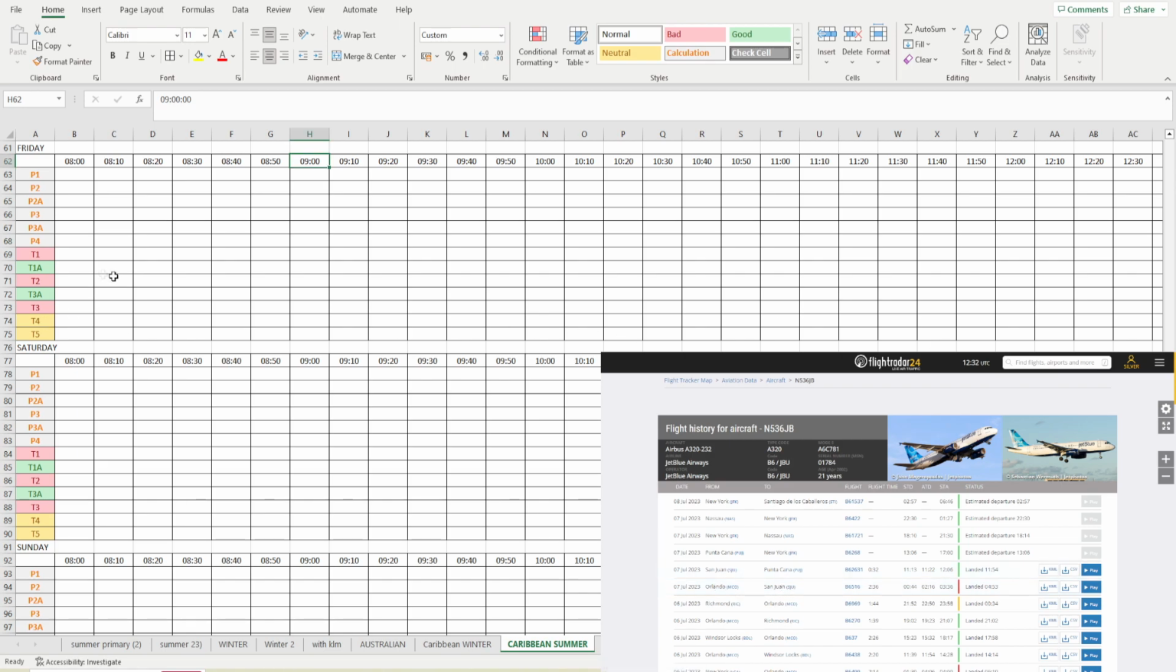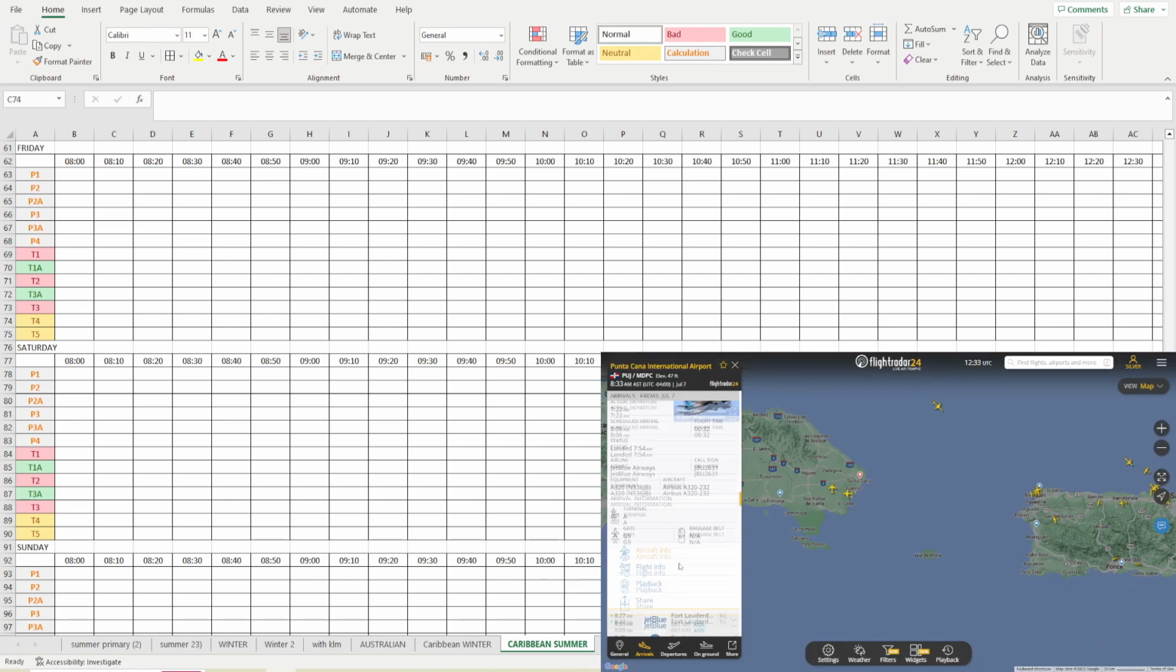So we'll go up here onto Friday. And when does it land? It lands at 8 o'clock, I think. So that one can go there. So it goes in from San Juan to Punta Cana, then Punta Cana to New York. So we go back onto here.